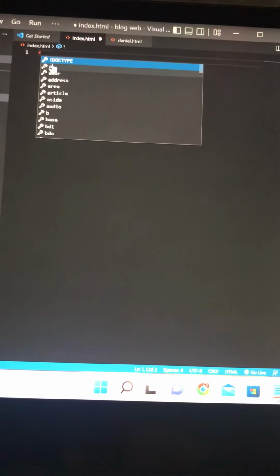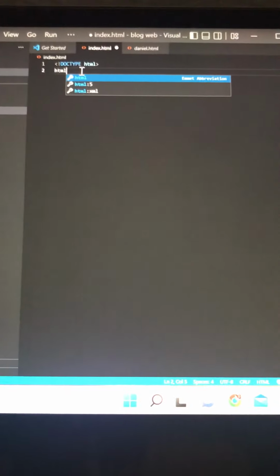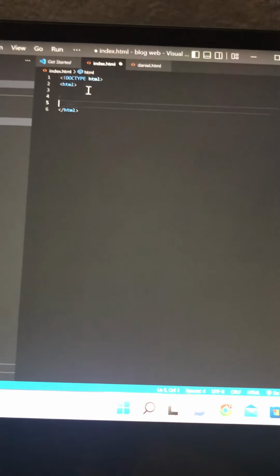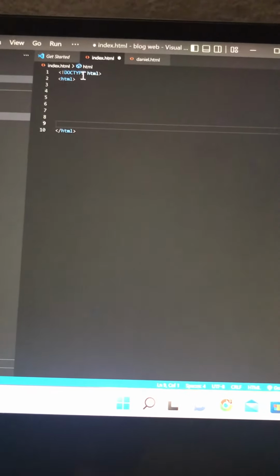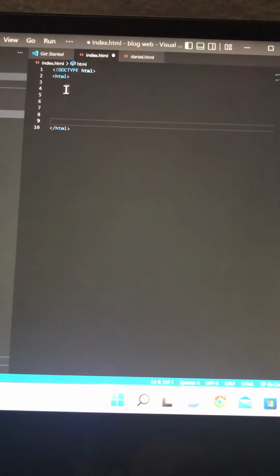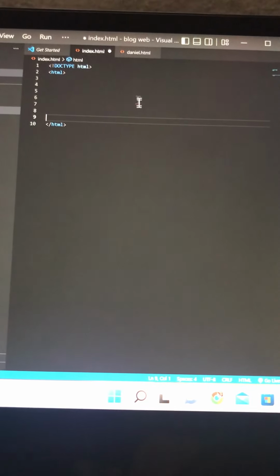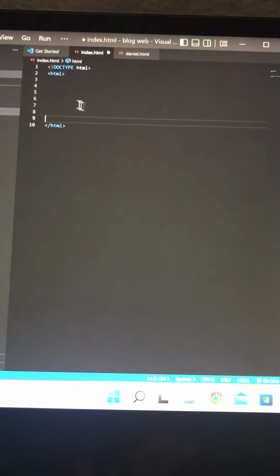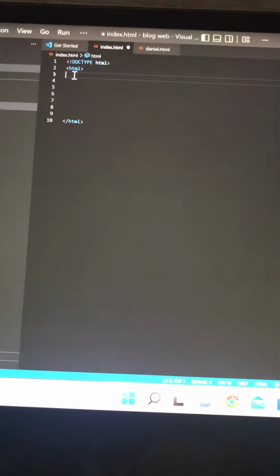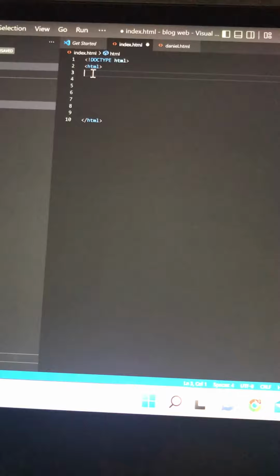The first thing you have to do is create your doctype. That's the first thing, the doctype HTML. And then the next thing is your html tag. You have to specify your web page to be HTML. You understand? Whatever you write in the head and the body, everything must be inside the html. So let's start with the head.